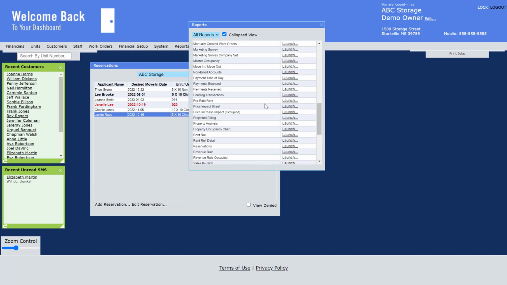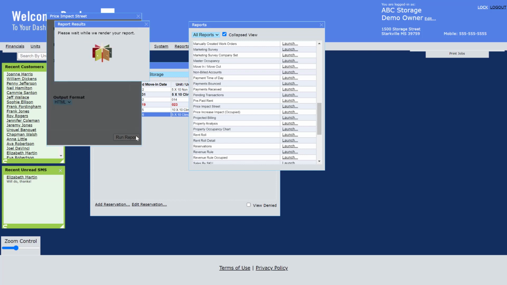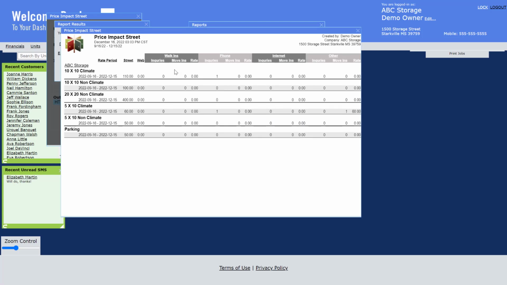The Price Impact Street Report shows you the effect of price changes of your street rates on the quantity of your move-ins. So let's run this report for the last 3 months. Now you'll have to use your imagination here a little bit because there haven't been any price changes on this test data, but there would be a separate line item showing the date range that that unit type was at a certain price.